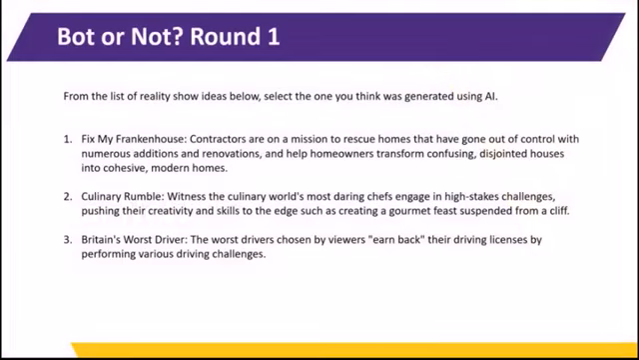Okay, so for our first one, you see 3 reality show ideas below. Take a moment to read the prompts and select the one that you think was generated using AI. We have Fix My Frankenhouse, Culinary Rumble, and Britain's Worst Driver.